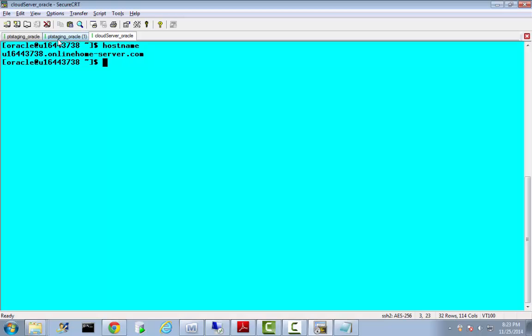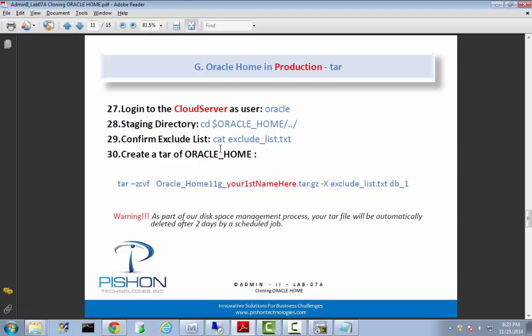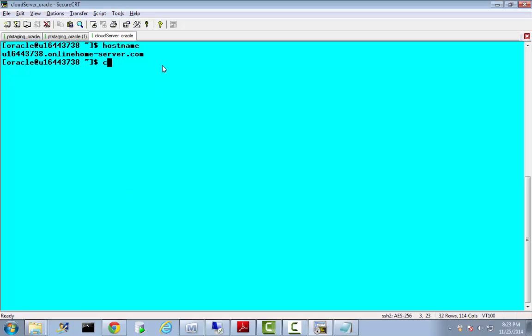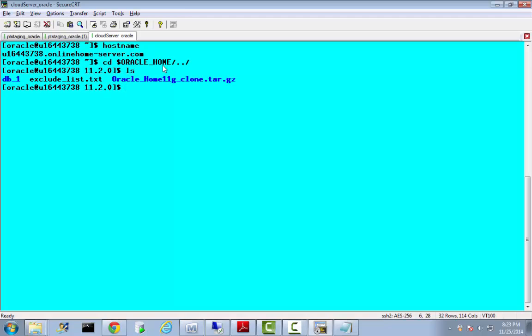We're trying to clone the Oracle home. So we are there. Change directory to the one directory short of the Oracle home. Change directory Oracle home, and we are going one directory short of Oracle home. So we are here. Well, I already have a tar file there, but I'm going to show you how that goes. So this is our Oracle home here, DB1.